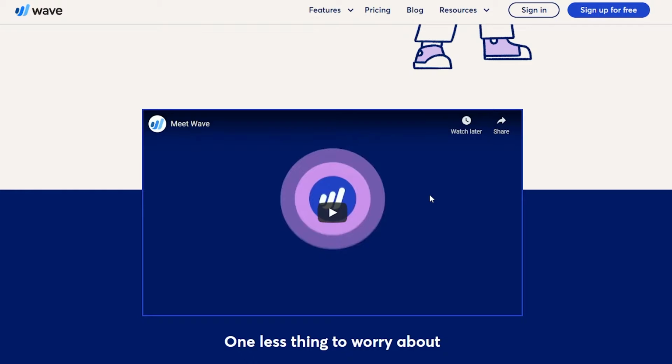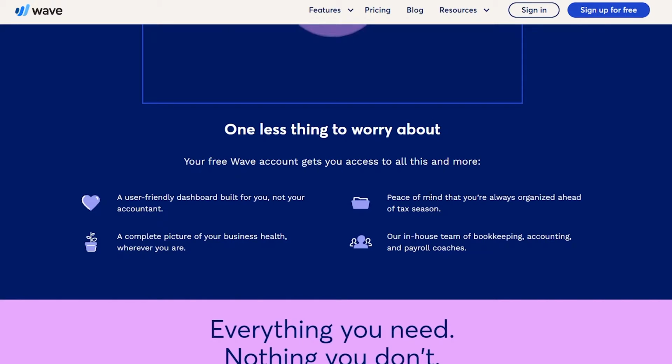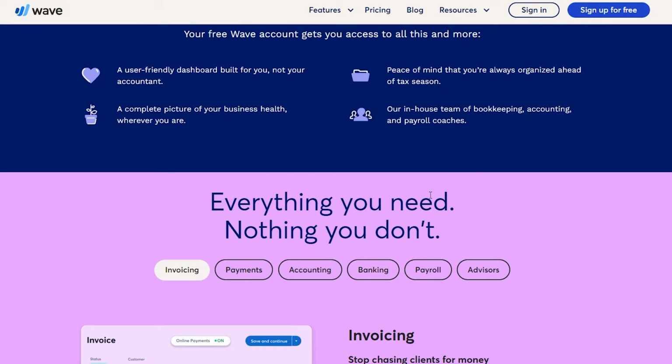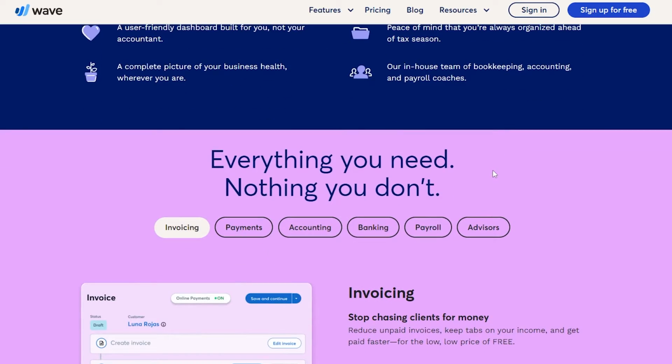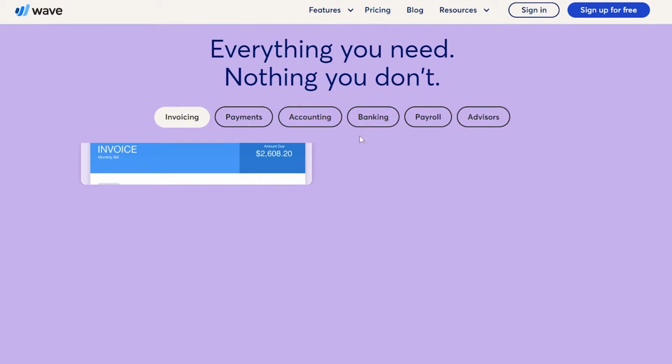So over here, when you guys come on to waveapps.com, this is the dashboard that you guys are going to be seeing. So over here you guys can see all of their features such as a user-friendly dashboard, peace of mind for tax, their in-house team of bookkeeping and accounting, and also a complete picture of your business health. You also have the option for invoicing, payments, accounting, payroll, advisory, and so many more stuff.